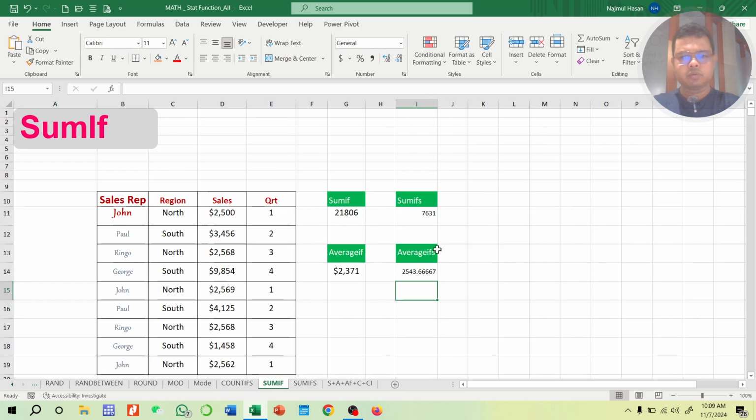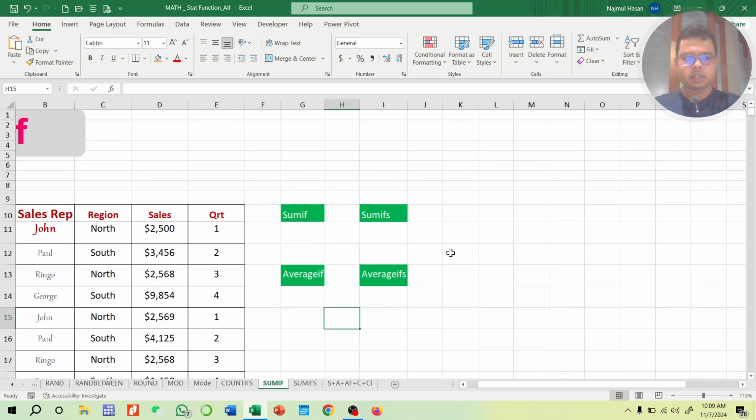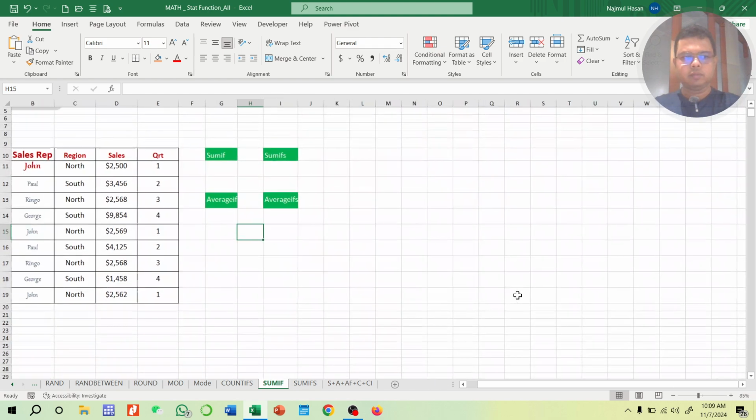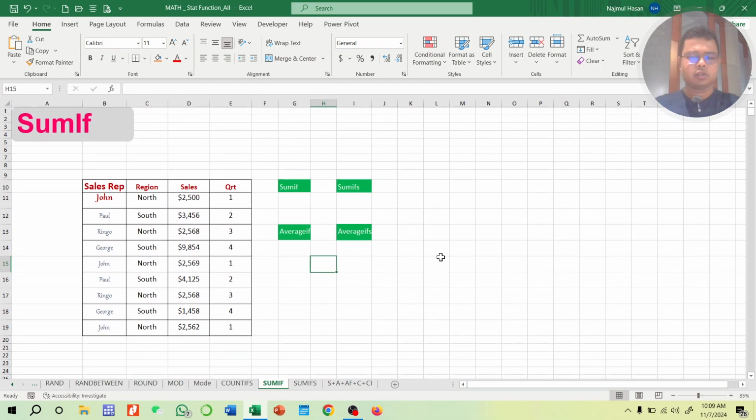Right now the SUMIFS, right? There are two other options. One is SUMIF and SUMIFS. It's quite similar to the COUNTIF and COUNTIFS functions: AVERAGEIF and AVERAGEIFS. For example, there is a very small data set, right? Okay, this is a very small data set.